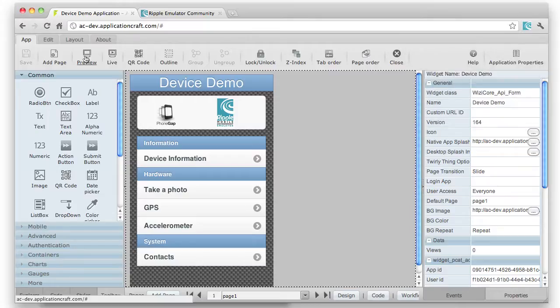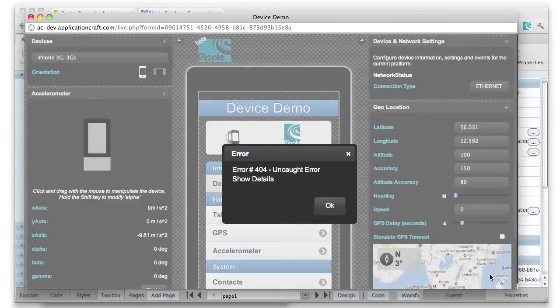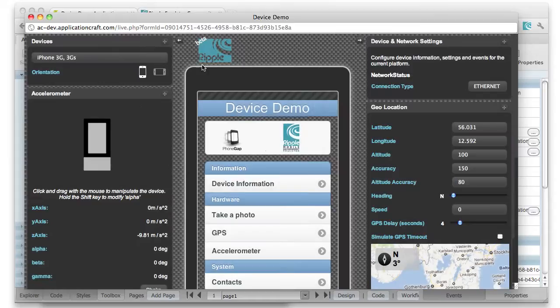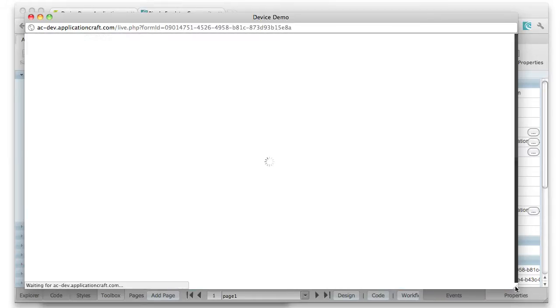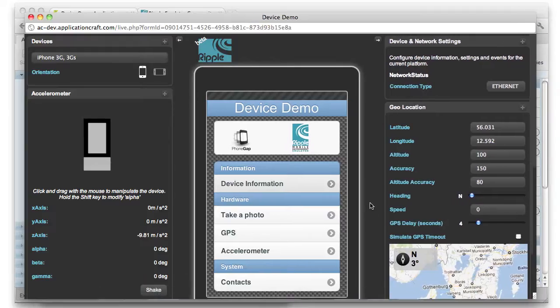And now, if I go into live mode, you'll see that it actually runs it inside a browser. Sometimes you get errors. Just ignore the error and often just reload. That's fine. And then it'll go fine. And here we are now running the emulator.